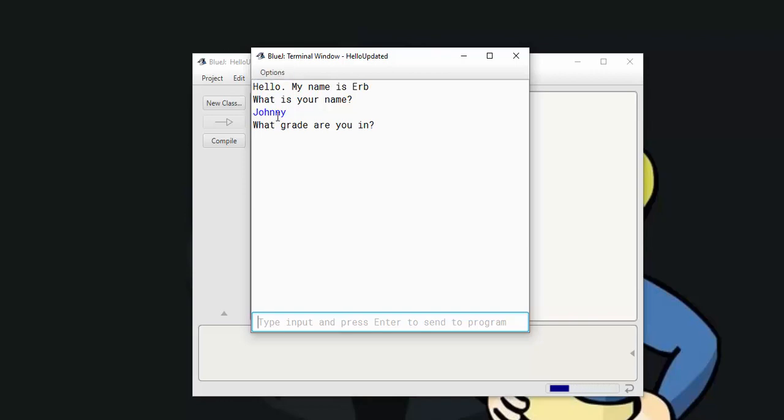Now in blue is what the user has inputted. So when you're looking at this and you say, oh, wow, that says Johnny, we don't have code to do that. That is what we have typed in, showing you what the user has typed in. What grade are you in? We'll say we're in 12th grade. And it says, hello, Johnny, I hope you're enjoying 12th grade.